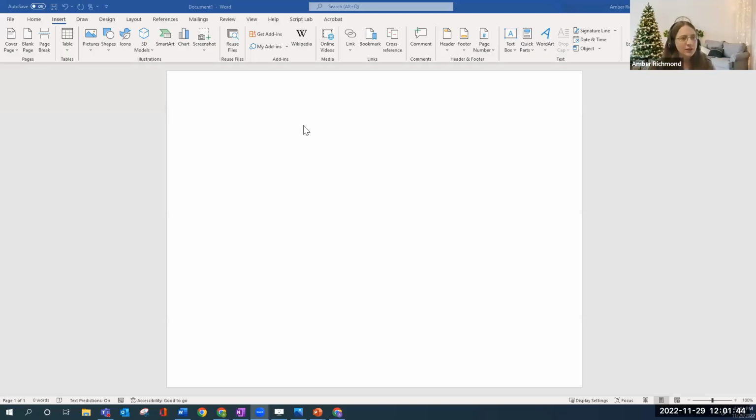Today I'm going to be presenting Microsoft Word, how to insert shapes, images, and icons. So without further ado, here is Microsoft Word. Everything I'm going to be talking about today is in the Insert tab in Microsoft Word, right here in the Illustrations category. So let's start with pictures.